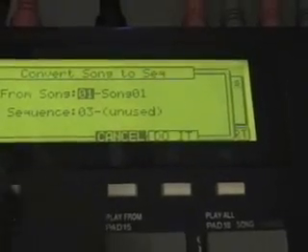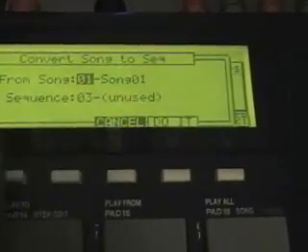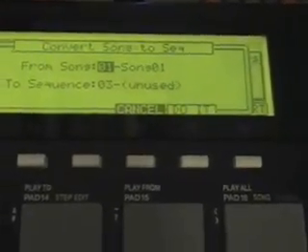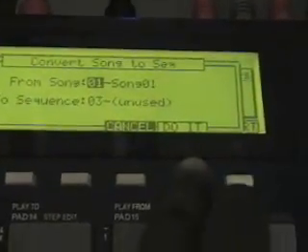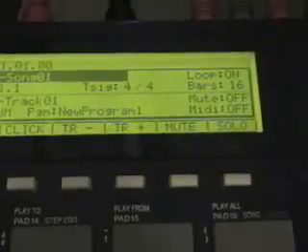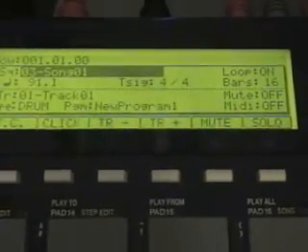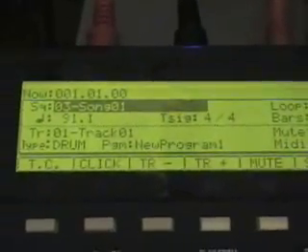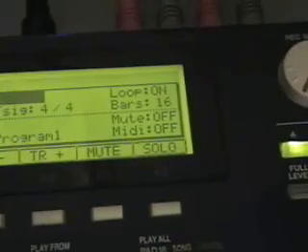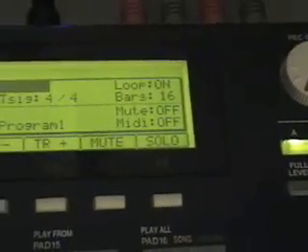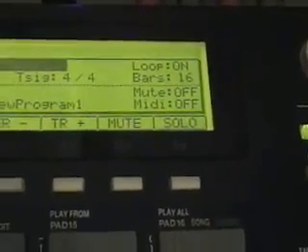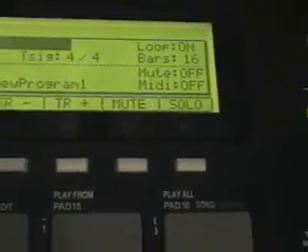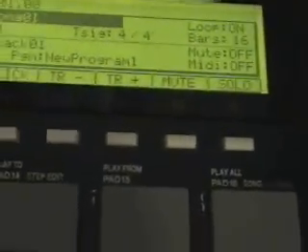Now it's going to be from song 1 to sequence 3, because remember I only had 2 sequences in there. So I'll just press do it, and now I'm automatically back on the main screen, and it's already set to sequence 3, song 1. And as you see there, it's now 16 bars. Those are my 2 4-bar sequences repeated twice each, which brings me to 16 bars.